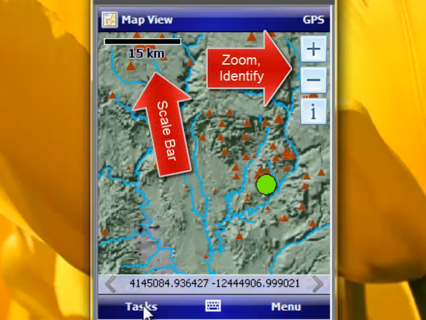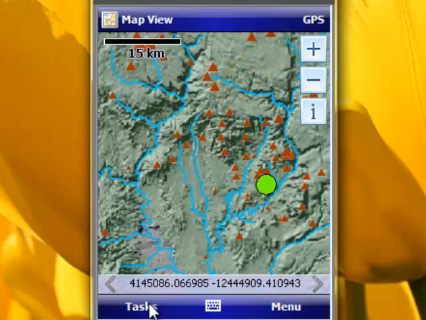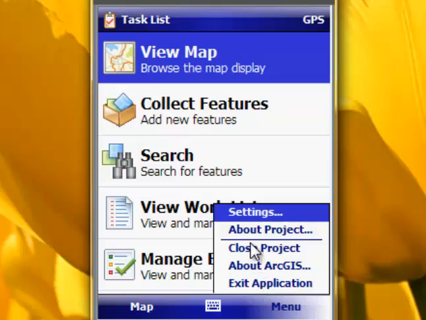On the map option, it just quickly takes me over to the map where I see the mobile map that I created and my GPS location shown as the big green dot. I can click on tasks to toggle back to the task list. And from this view, I have a menu here that gives me options to control the settings, learn about the project, close the project, find out about ArcGIS, and exit the application.